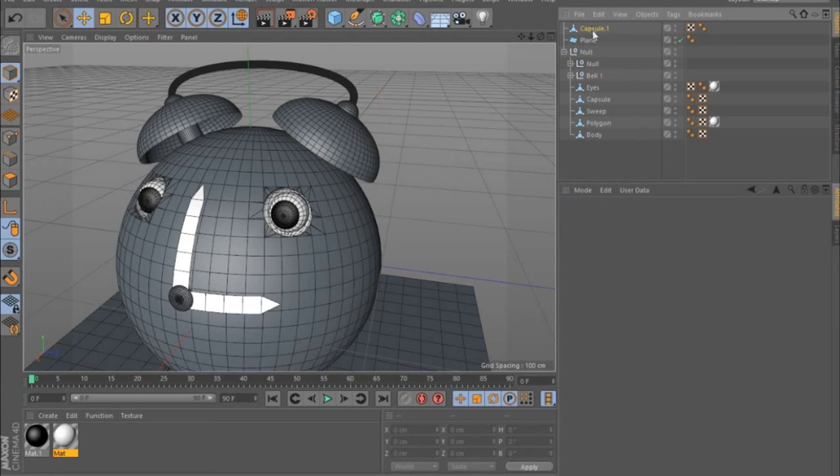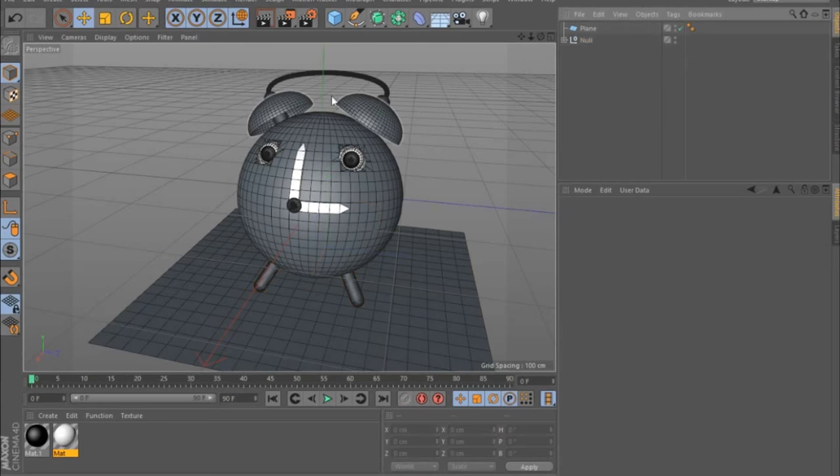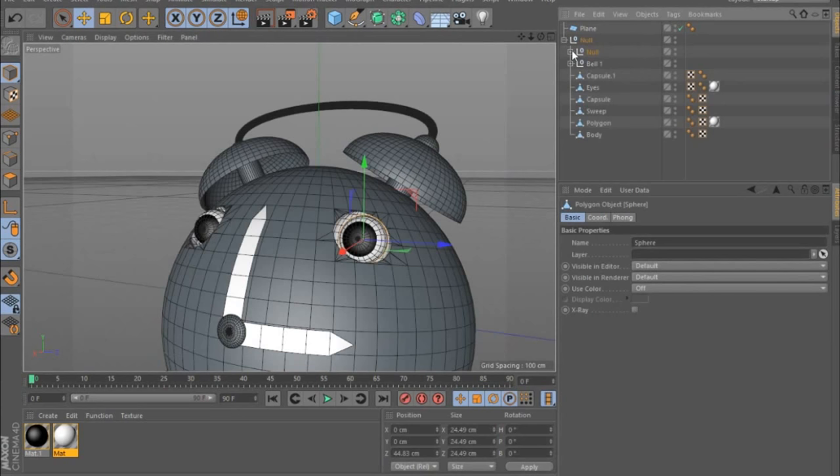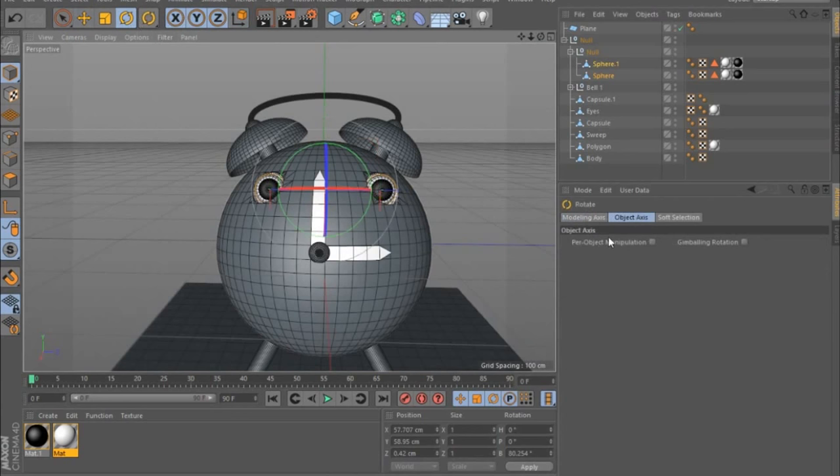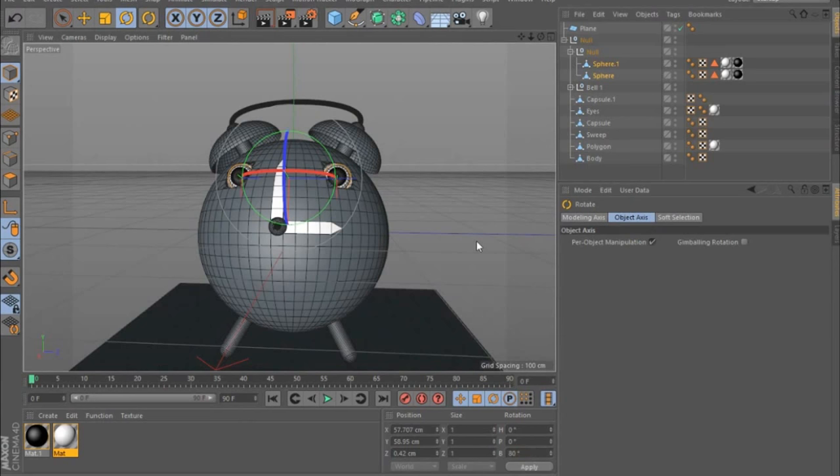Now, let's animate the eyes. Select rotation and switch on pre-object manipulation. First, turn eyes right, press record button, turn left, press record. And turn right again, press record button.